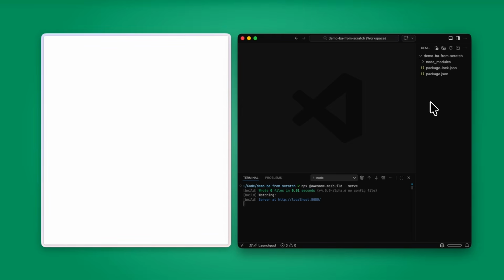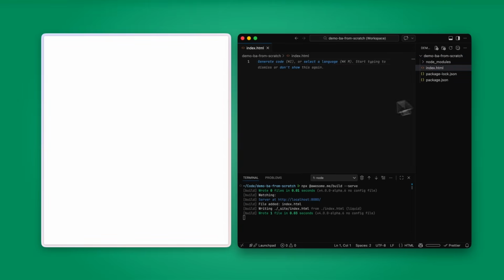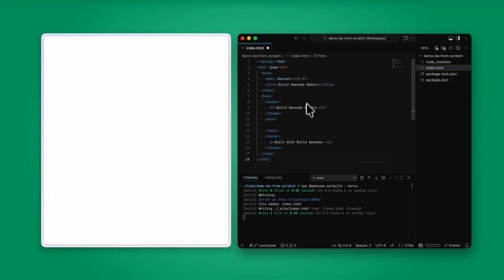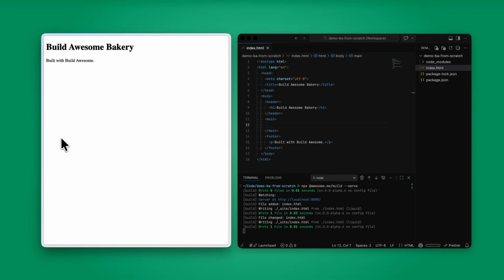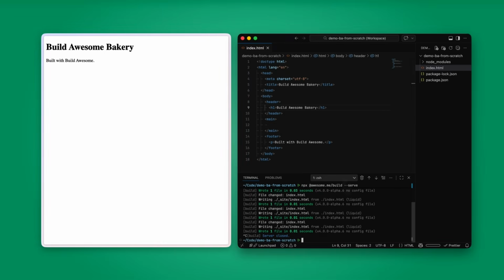But today we're going to build using Build Awesome, the open source site generation tool. And to start out, we're just going to create a simple index.html file. HTML is the baseline for any website, and we're going to put some boilerplate inside of it. Now we'll save this here, and any changes we make in this file will then be reflected live on the website. The next step is to create some recipes for our website.